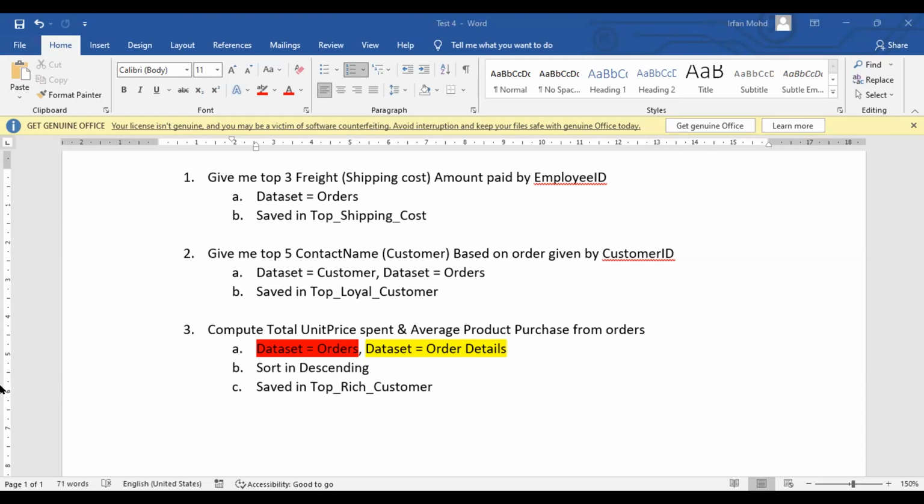So what is average product purchase? Over there you have a product, you have a purchase price. I'm asking you, unit price. That is the product purchase price, no?